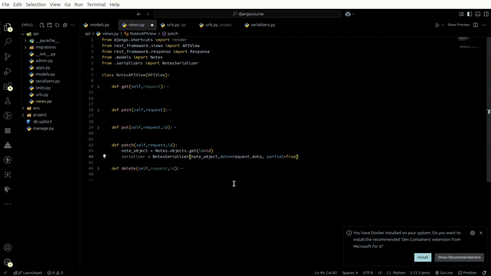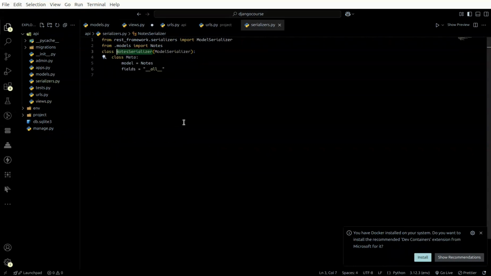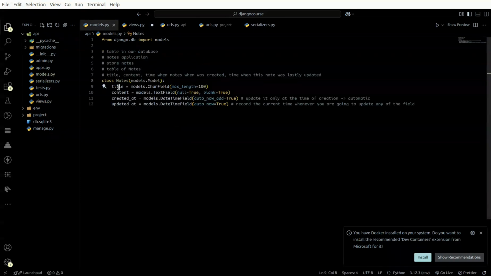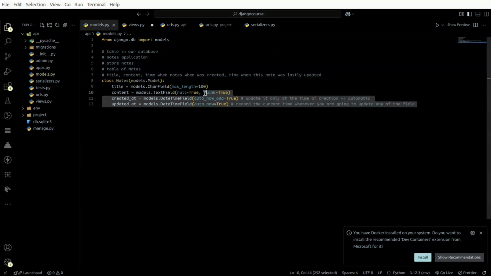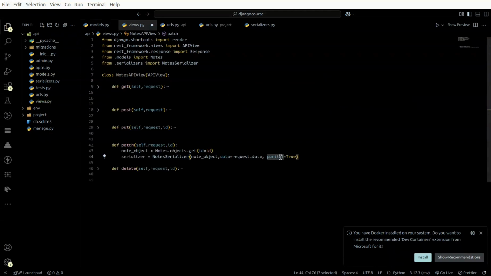For example, in the node serializer, we can see we have title, content, and these two other fields. So in the patch method we can update any of these fields. It is not necessary that we pass all these fields. That's why I'm writing partial equals true here.